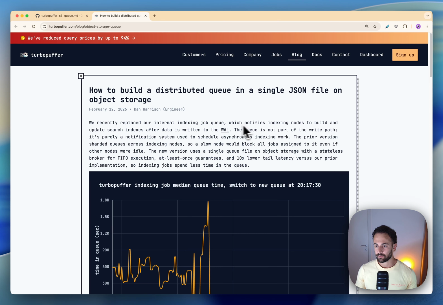So as I said, they're a vector database and they have a write-ahead log. So whenever some data is written to the database and their write-ahead log, they have some asynchronous task that needs to notify their indexing nodes, or their indexing EC2 instances, to build and update their search indices. As they say, the queue is not part of the write path. It's purely a notification system used to schedule asynchronous indexing work. So this is what allows them to use a queue for this and what makes it so good.